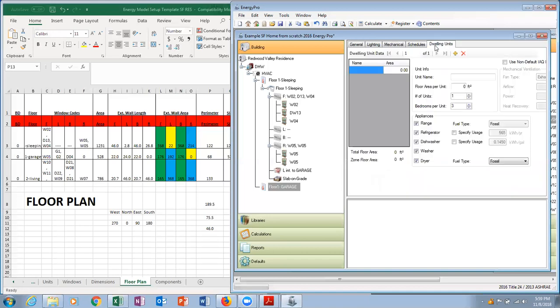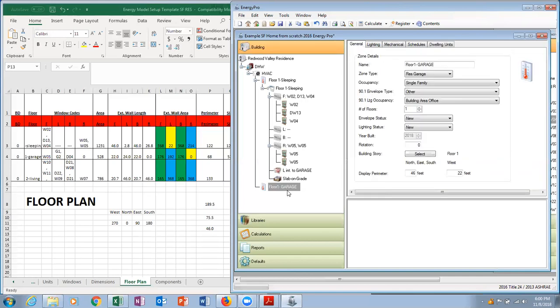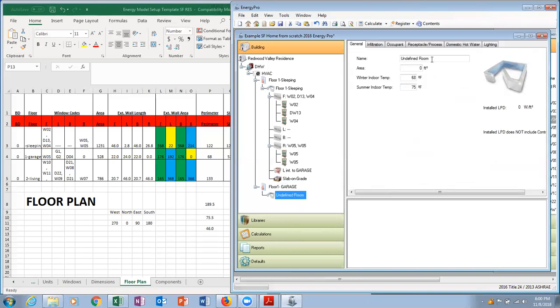And then I go to the dwelling units tab. This has no bedrooms in the garage space. And there's no appliances either. So I unselect all this. The floor area, I'm not really sure if this calculates either, but I put it in anyways. So 528 square feet. And then we're going to right click the garage, add the room, which is basically identical. We do 528 square feet for the garage.